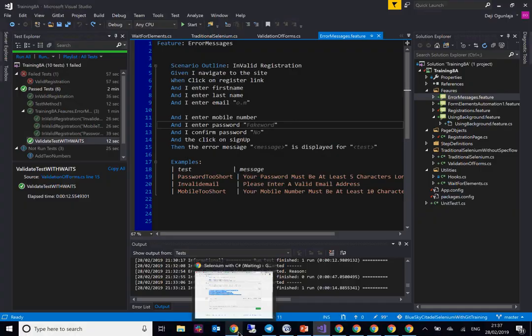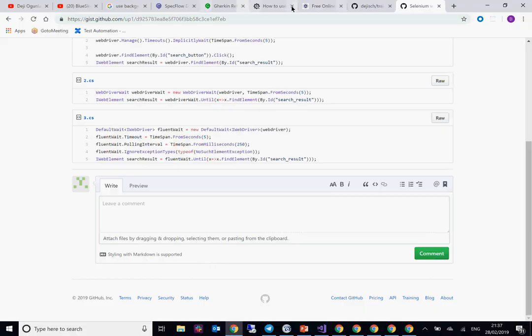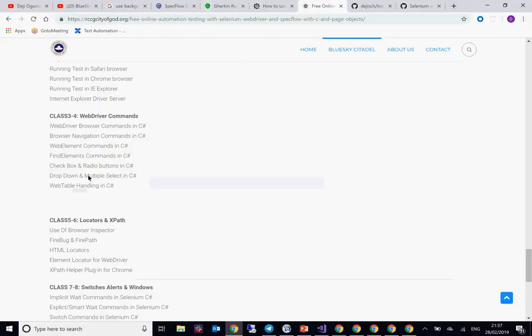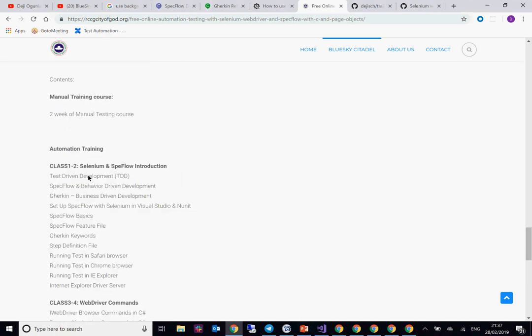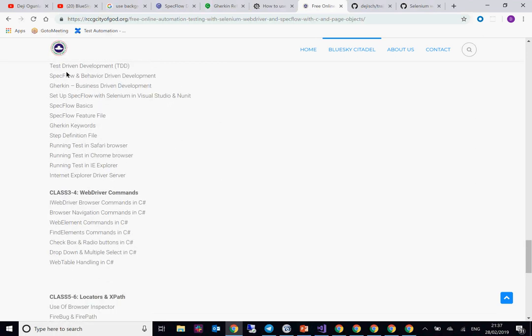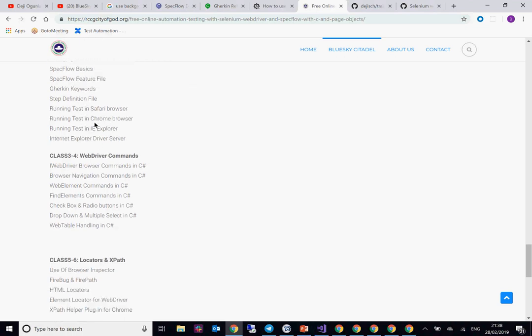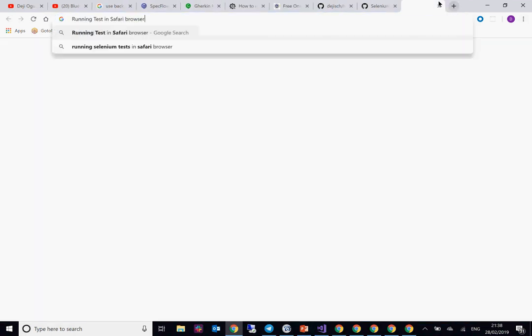Okay, I was looking at what we are meant to cover. We covered the test-driven SpecFlow. We covered units, feature files, and step definitions. I think we didn't do the Safari browser. I think it will be the same thing actually, to be honest. So let's quickly run that.